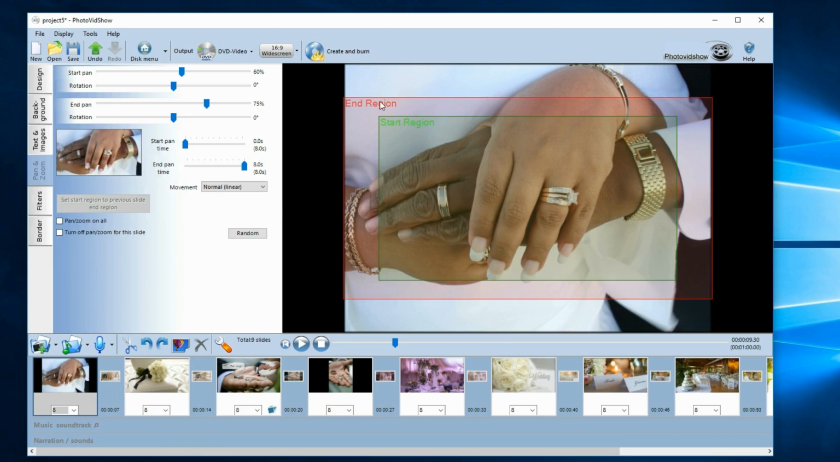As you can see, PhotoVidShow then shows you these two rectangles. One's red and one's green. The green one says start region and the red one says end region. This shows you the area on your slide that it will start showing the slide from, and the red region shows you where it will end. So you can see it will start zoomed in and then end slightly zoomed out, so you should have this slightly zoomed out effect. As you can see, it's previewing it here.